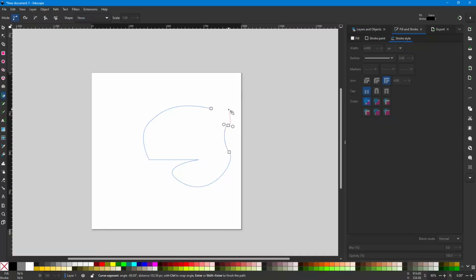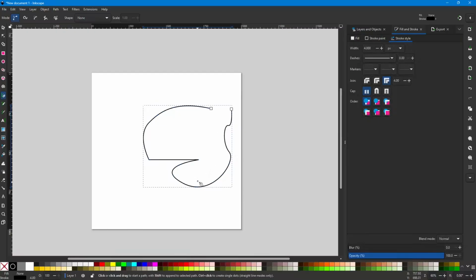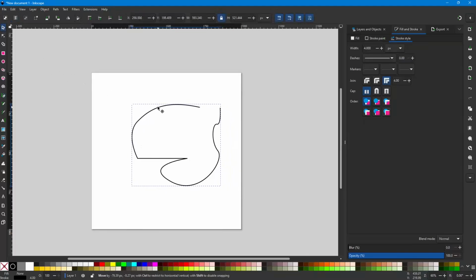And you can just keep clicking and dragging out your shape. When you're done with your shape, you have to finish the path that you're on, and then you can double click, right click, or hit the enter key. I'm going to right click on this one just to show you that it works. And so that's how you would go about drawing curves.